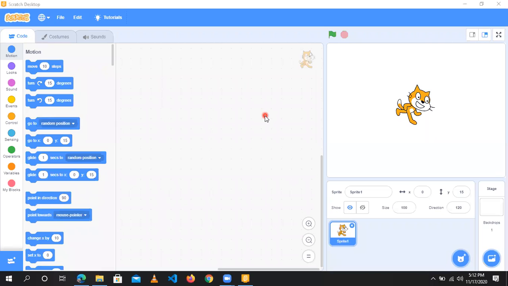How to change the background in Scratch? Anyone? By choosing which one? Background option. Yes, very good. Here, you can see the Choose a Backdrop option beside the sprite change, right? This is the icon to change the background. Click on it.